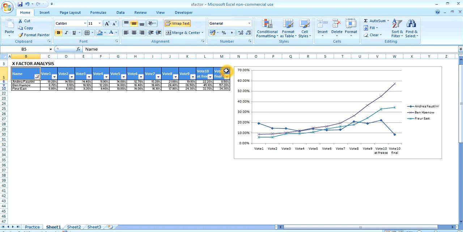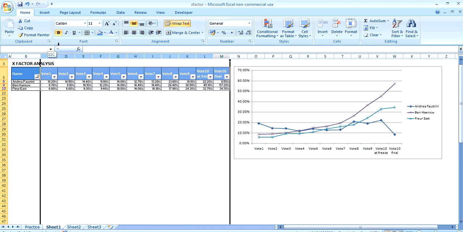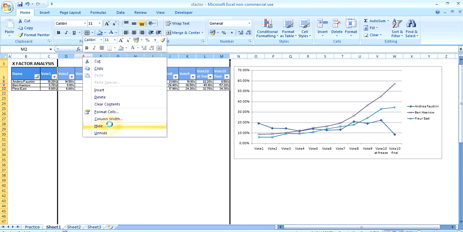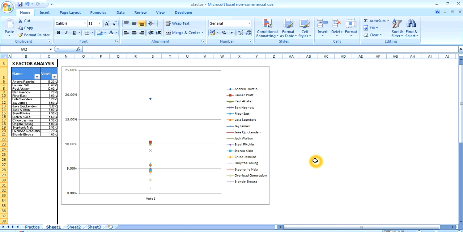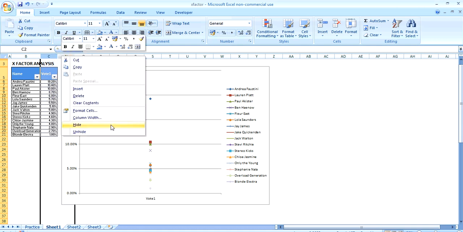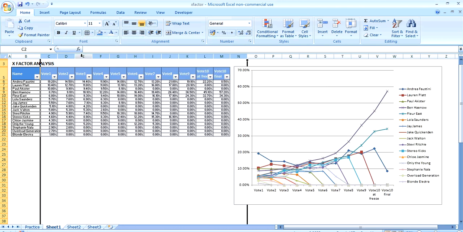If you want to have a view of, let's say, just vote 1, so this is less clustered, you can hide, then open up everything, select all, and there you are. You can see each individual, how they did in the first vote. You can have a view of how they did in the first 2 votes. Let's hide the other ones.